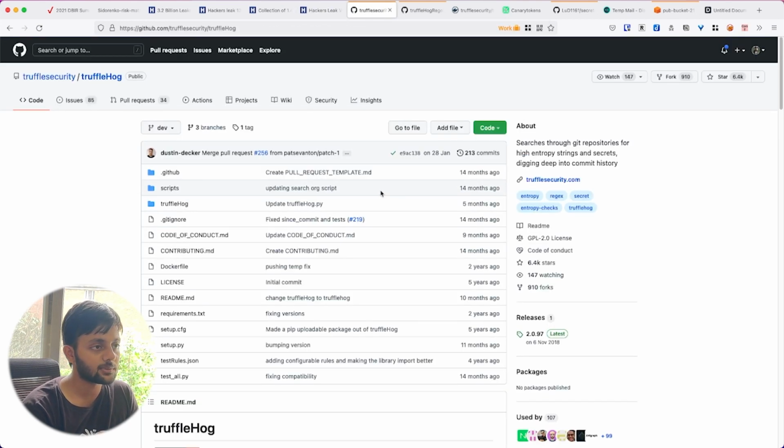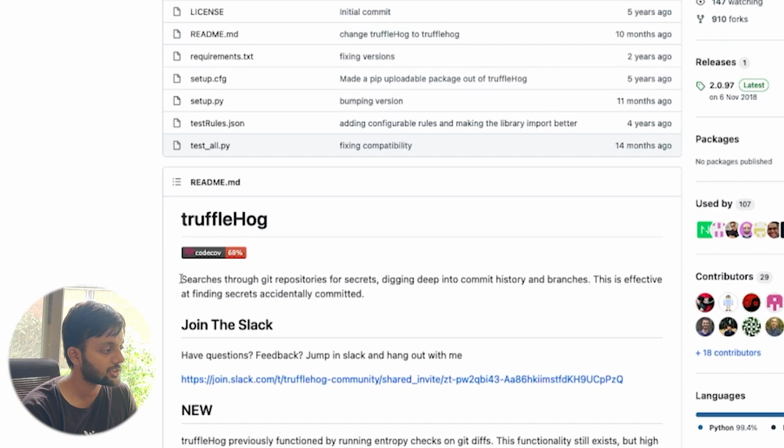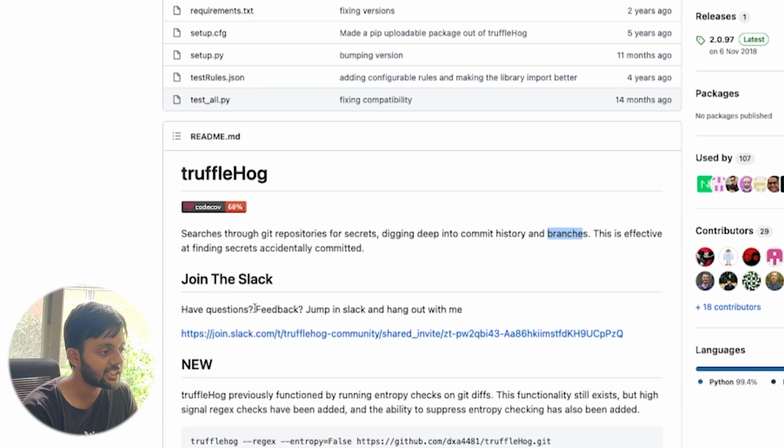So this is the trufflehog repository that's public right now. There's a version 2 that we're going to talk about. This version mentions that it searches through Git repositories for secrets, digging deep into commit history and branches. This is effective at finding secrets accidentally committed. So it not only scans the files like any other scanner, it also checks the commit history. So let's say someone accidentally committed a secret previously, let's say 10 commits before, and then in some later commit they found that okay, we need to remove it, but the actual secret was not rotated. So this trufflehog would still be able to find that.